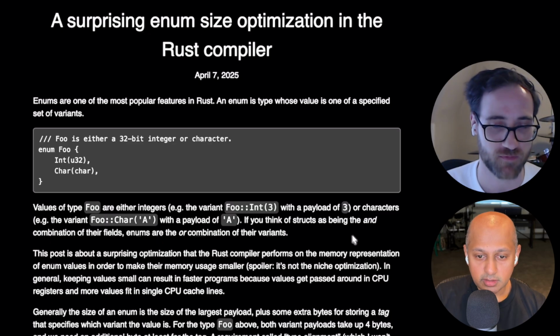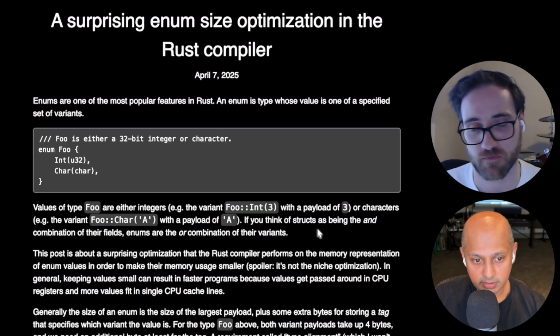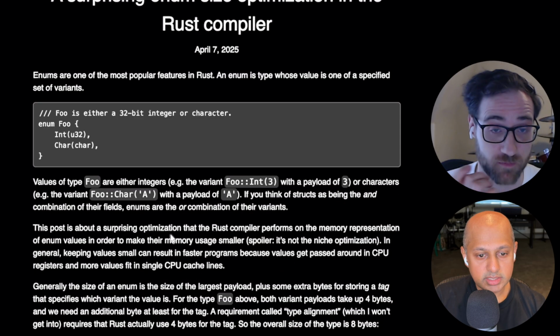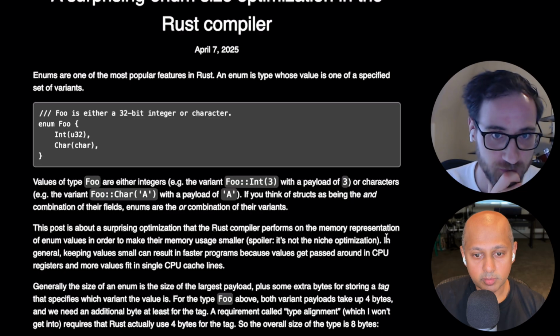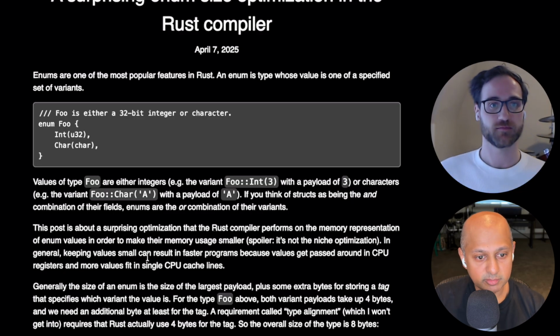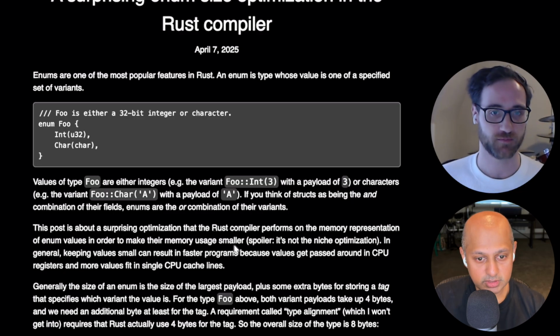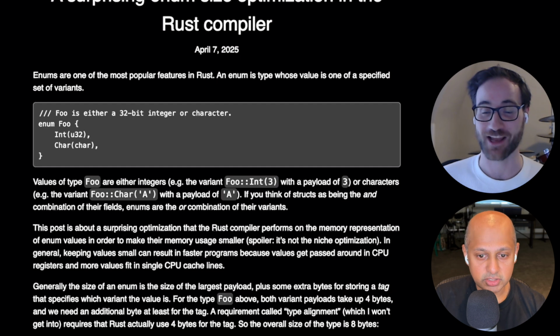If you think of structs as being the and combination of their fields, enums are the or combination of their variants. This post is about a surprising optimization that the Rust compiler performs on the memory representation of enum values in order to make their memory usage smaller. Spoiler, it's not the niche optimization.